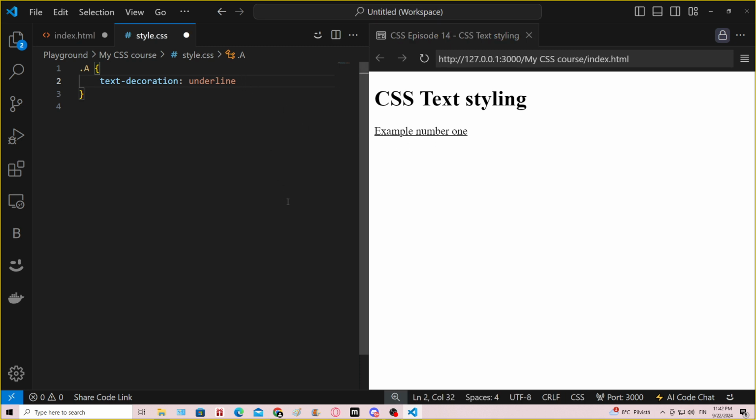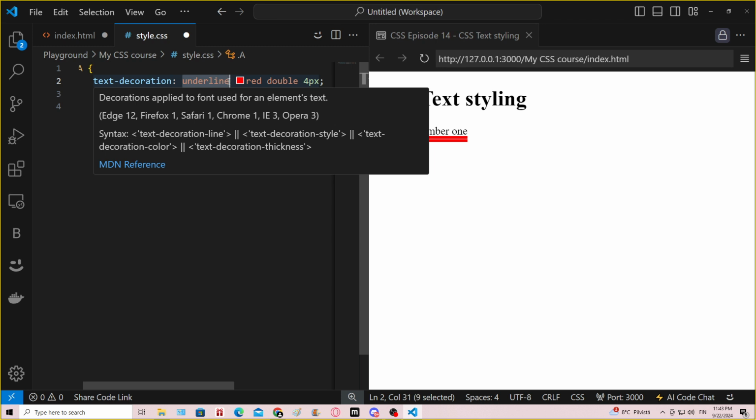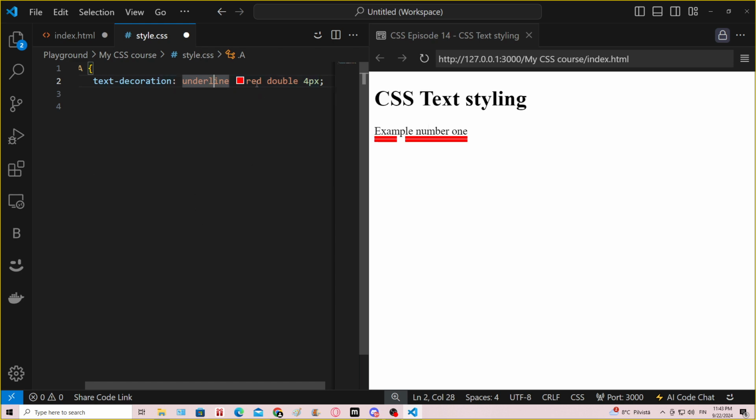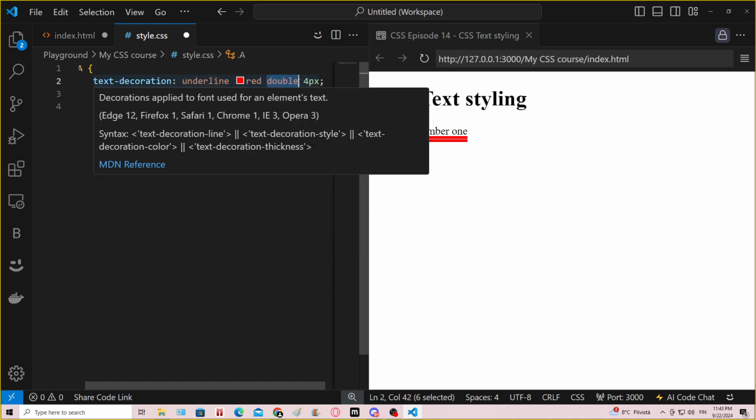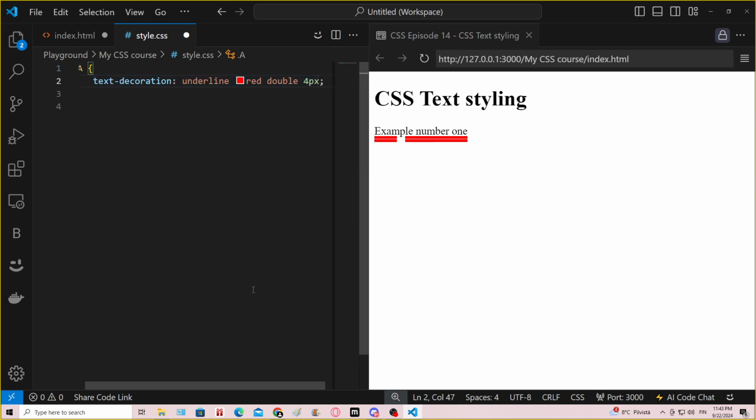But we can also add a color, a style, and a thickness. So yeah, there's the style, or the type of underlining or text decoration, I should say. Then there's the color, the style, and the width. So that's basically how it works. Alright, pretty cool.